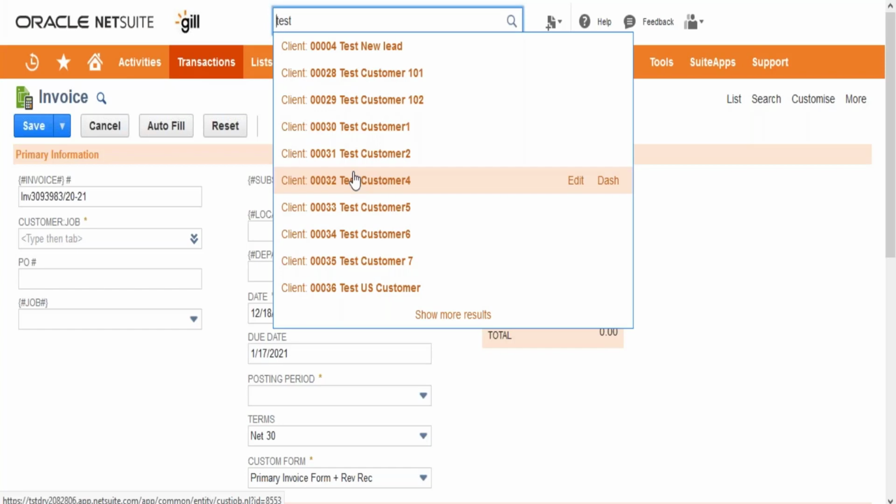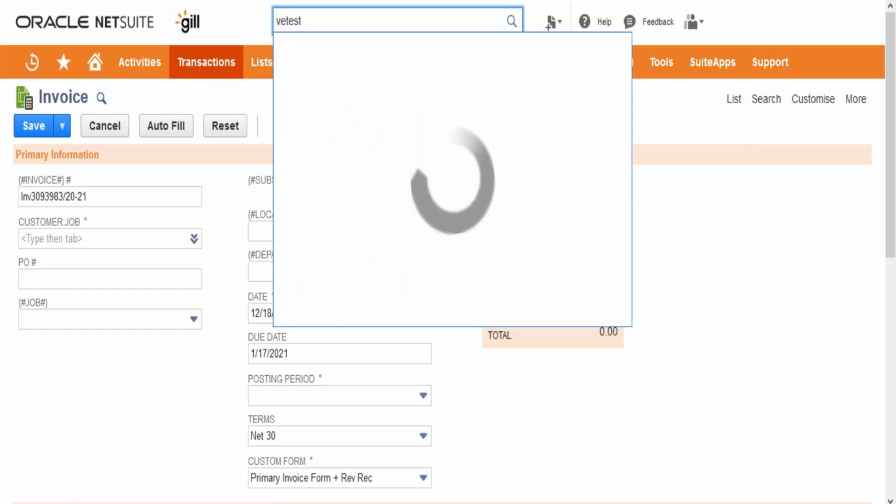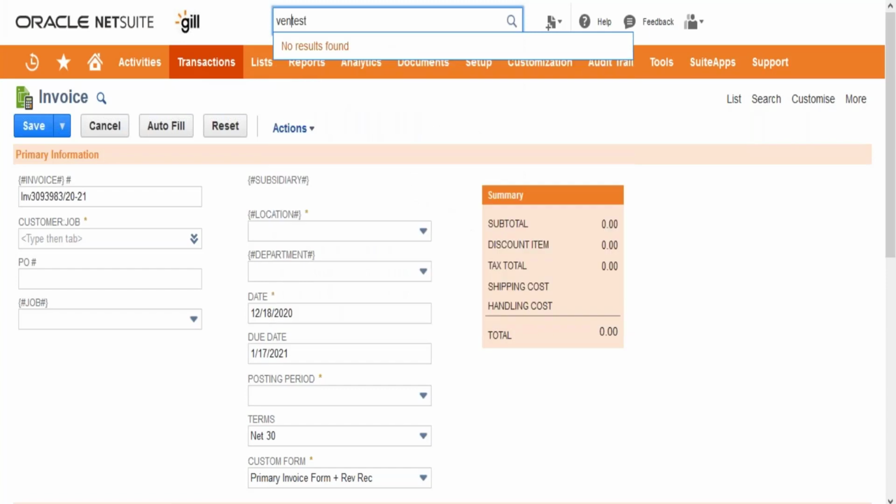So what I can do is I can just put in VEN and colon. What it will do is it will just show me vendors which have test in it. Similarly, I just want some item, so I can limit that particular search.